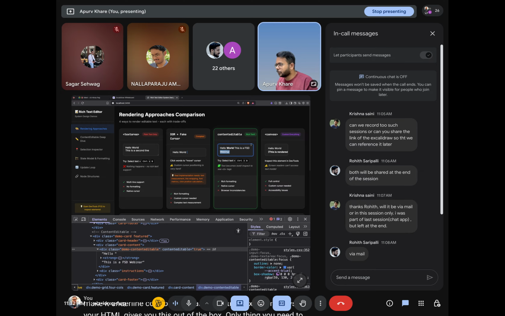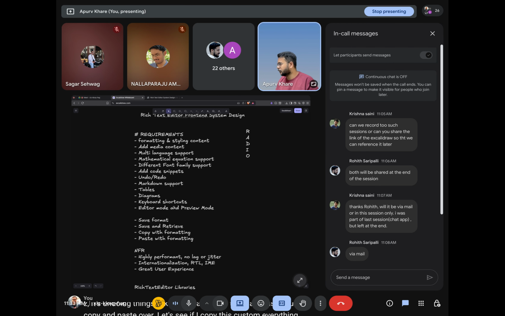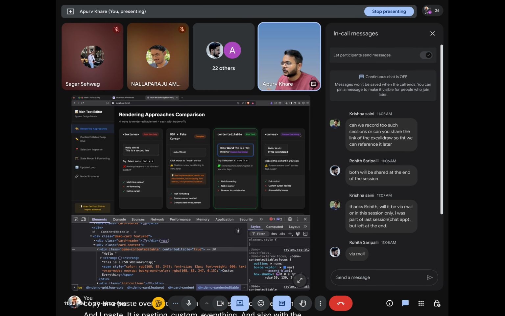And also you can copy and paste over here. Let's say I copy this custom everything and I paste, it is pasting custom everything, and also with the formatting. Someone did ask me regarding the requirements. In one of the requirements we had mentioned paste with formatting. So it does support that. Here we can definitely give the option to the user whether they want to just paste the text or paste with formatting. If you have used any email editor, whenever you're pasting inside it, you are given an option: paste without formatting, paste with formatting. So that option we can give, but natively it supports paste with formatting.